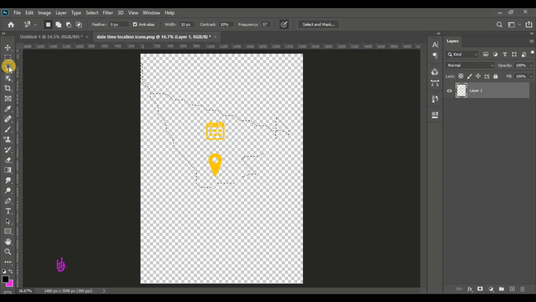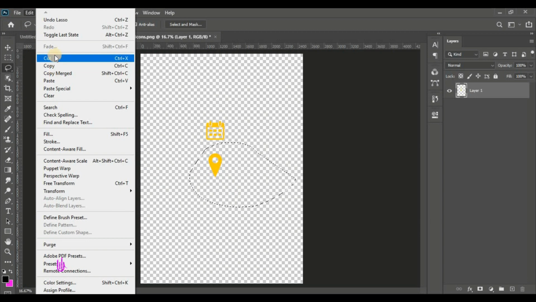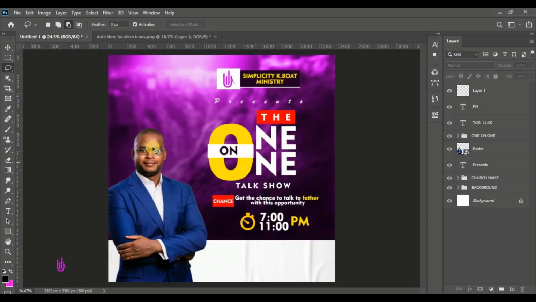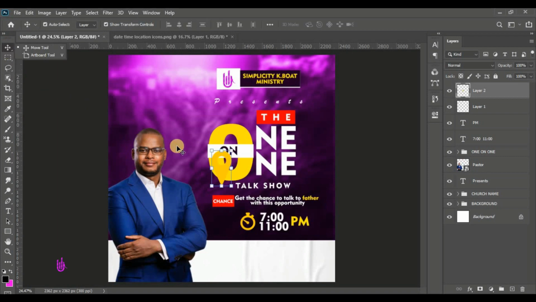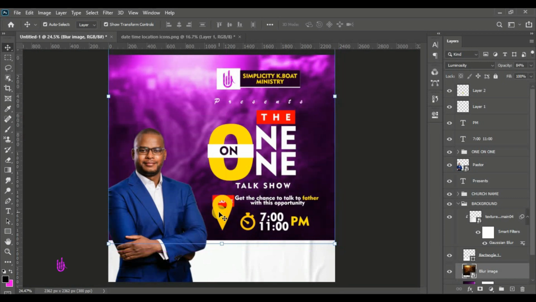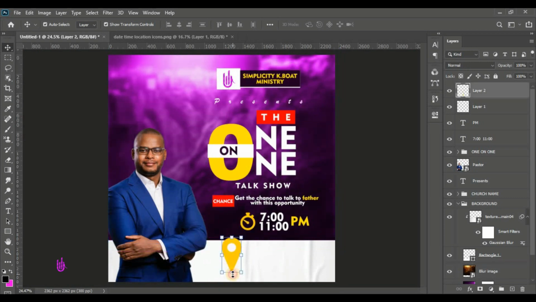This isn't part, sorry. So you take your lasso tool, Ctrl D to deselect, make it a selection, go to edit and then cut, and come here to edit again and paste like that. So this is our location icon, and we are going to just Ctrl plus Z to undo. Okay, so we are going to just reduce the size like this.